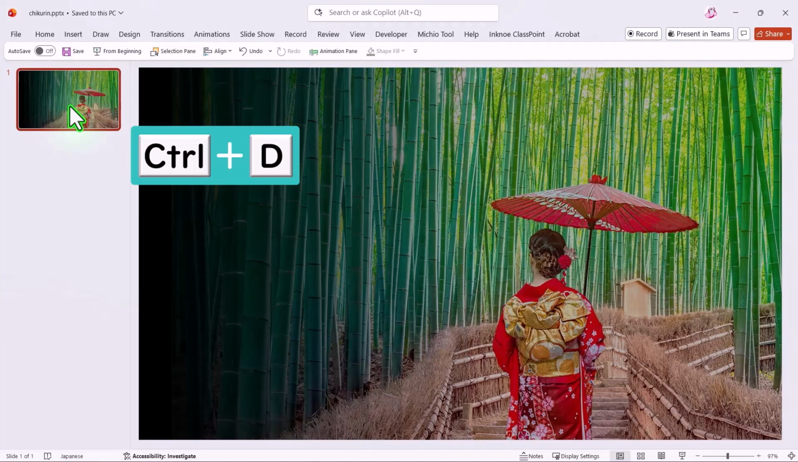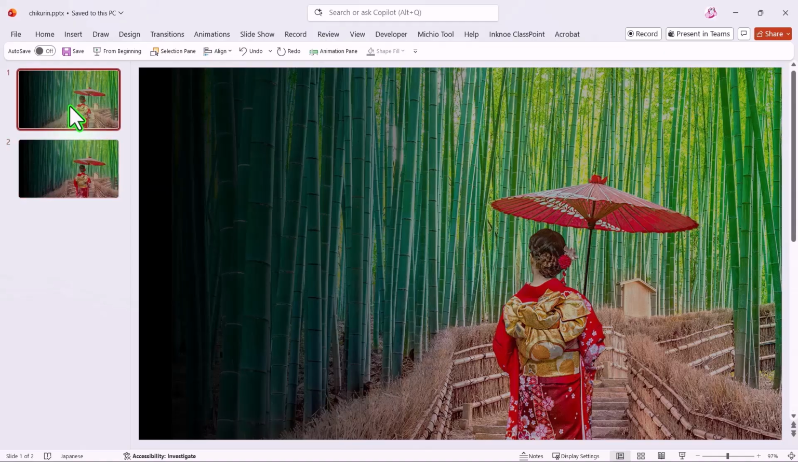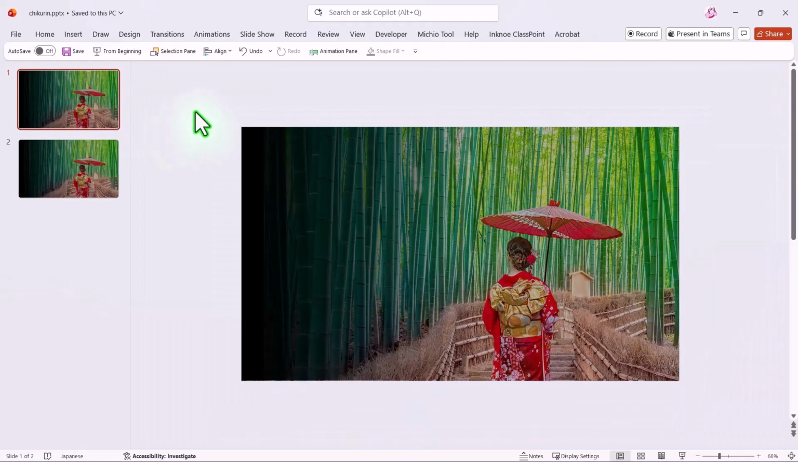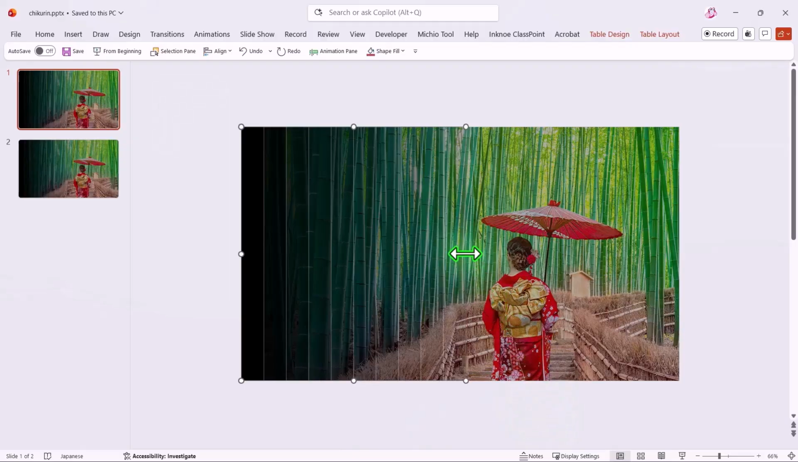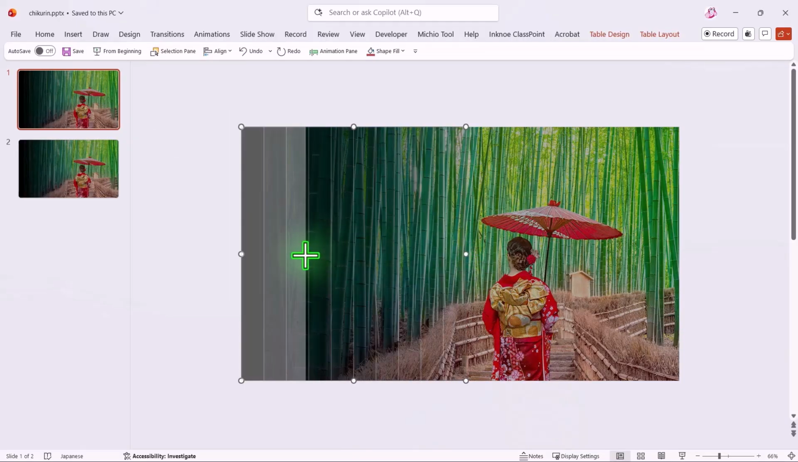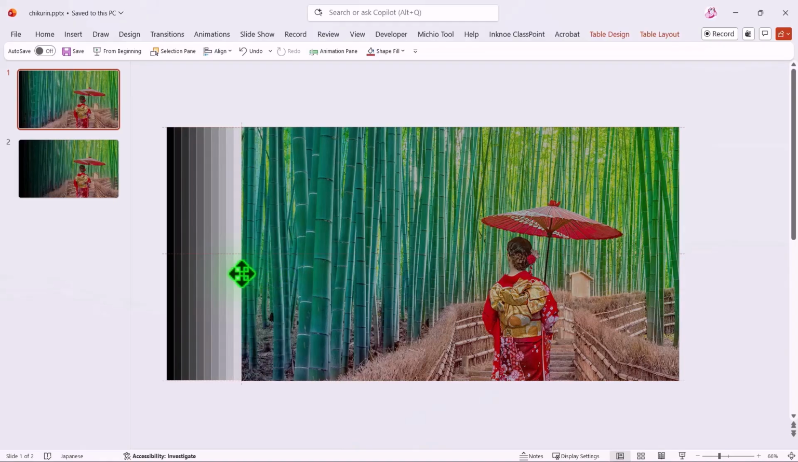Press Ctrl+D to duplicate this slide. Make the first slide a little smaller to work more easily. Select the entire table. Drag the middle handle on the right to make the table narrower. Move the table off the slide.